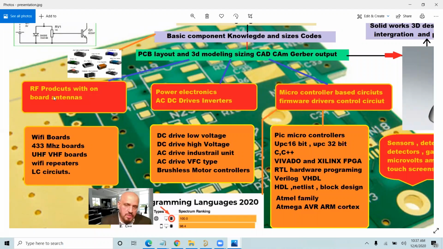From here it comes like 4 different sections. It is more than 4, but I'm going to put 4. RF products with onboard antennas. This is going to be the telecommunication sector, where you have to design RF Wi-Fi boards. We have to design 433 megahertz boards for radio communication, UHF, VHF boards, Wi-Fi repeaters, LC circuits. LC circuit means where you produce a combination of synchronization and frequencies. It has its own field.